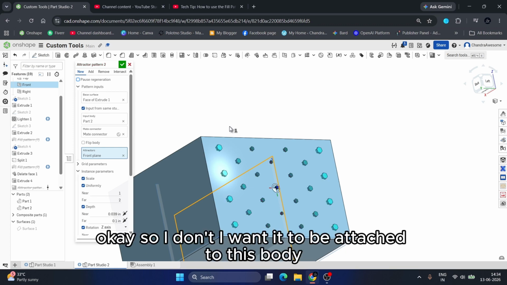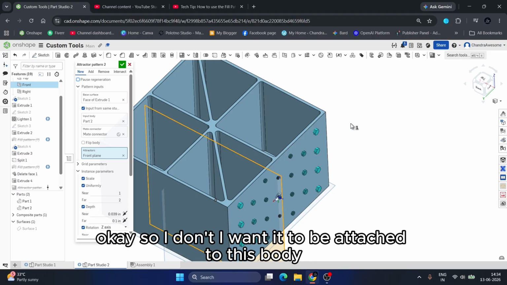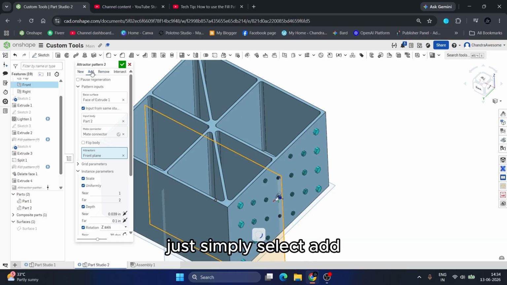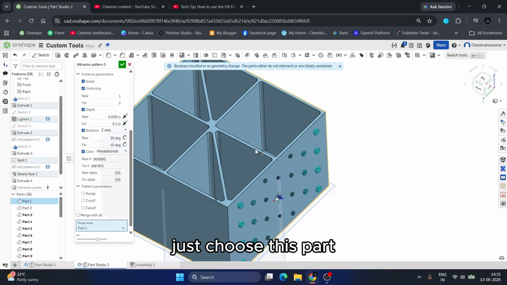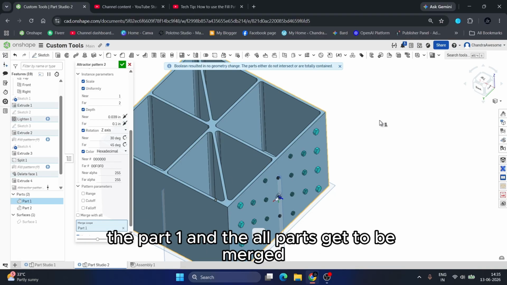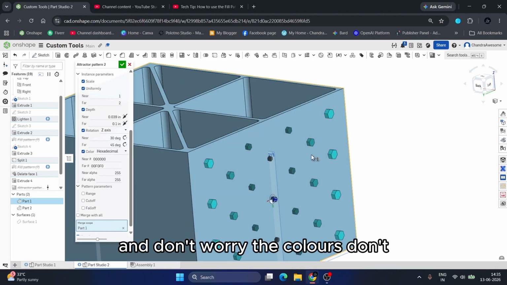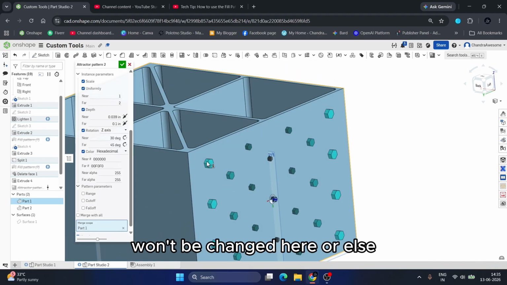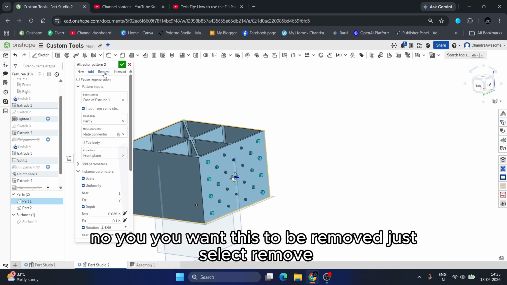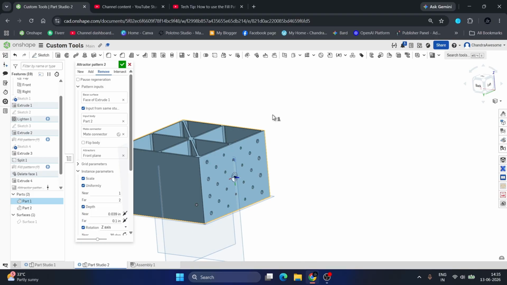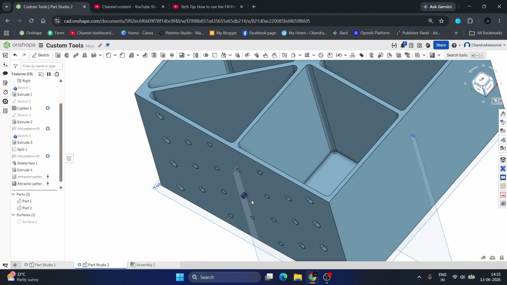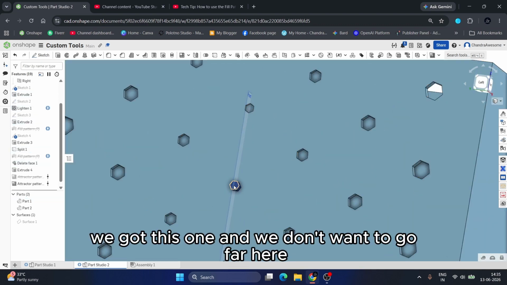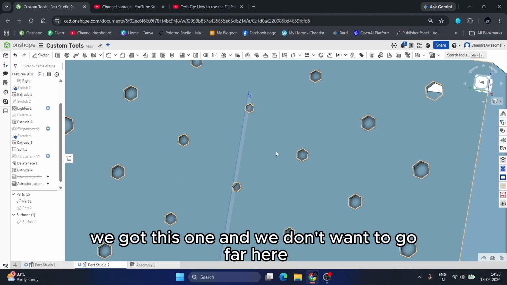Okay. So I want it to be attached to this body. Let's simply select add, and it will ask you to merge the part. Just choose this part, part one, and all parts get merged. And don't worry, the colors won't be changed here. Or else, no, you want this to be removed. Just select remove, and the holes will be already generated. And save it. And there you go. We got this one, and we don't want the part here.